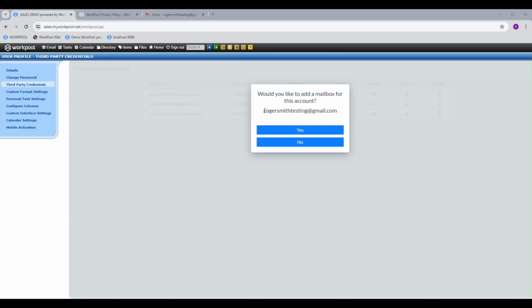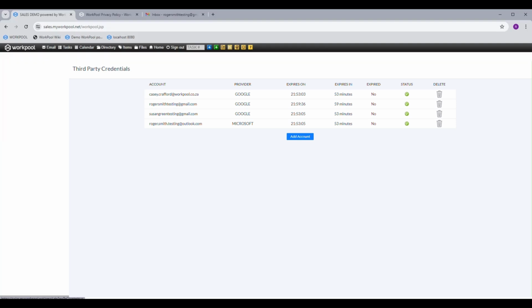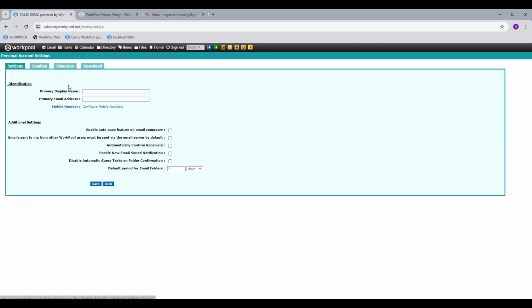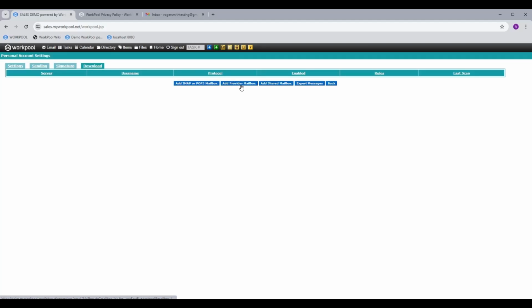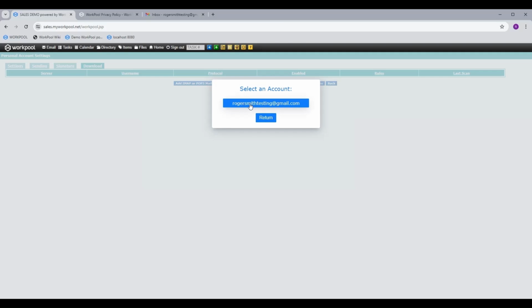So here's the first reason why we need the userinfo.email scope, just to be able to identify the OAuth account being added. And we will get to why we need the mail.google.com scope. And then we can move on to the user mailbox. So they will want to add a downloading account. And here we can also select the OAuth account, as there could be multiple.